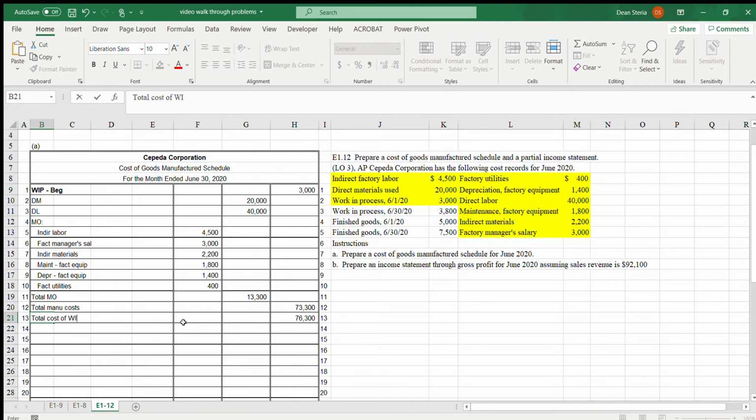Cost of WIP. Then I subtract my WIP ending, which should be right here, 3,800. So I subtract that 3,800. That gives me my cost of goods manufactured. So that's my COGM, cost of goods manufactured. So we just did the statement there.